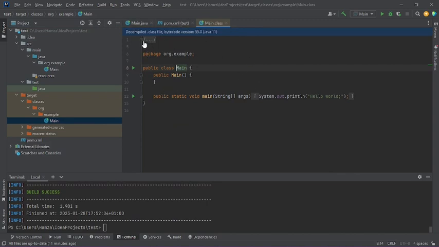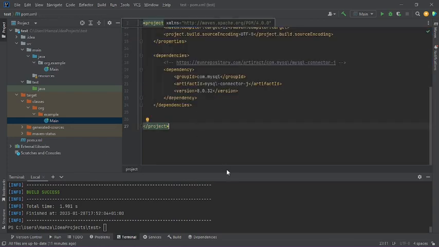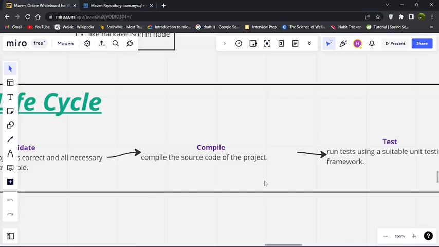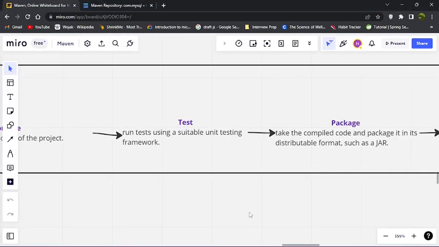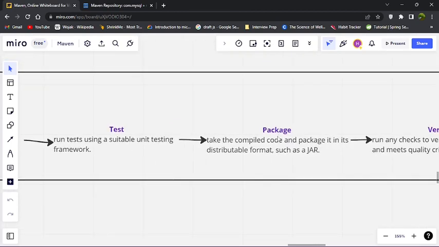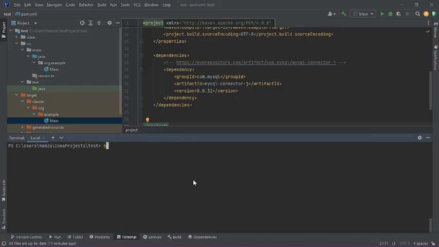This is by the way bytecode. This is a Main.class. So it's a bytecode and it's compiled for us automatically by Maven. We don't have to manually go and compile the project. Maven do it for us automatically. We have also command like test. We run tests. We have package, and this one take the compiled code and package it in a distribute format such as jar. This is obviously a very important command.